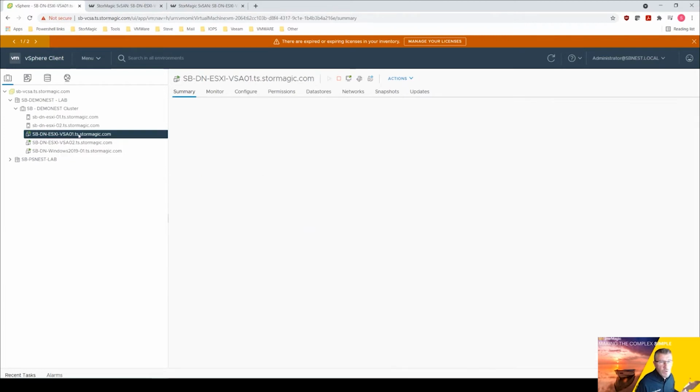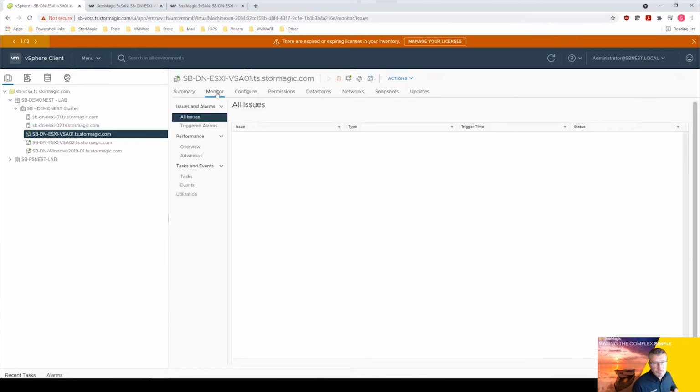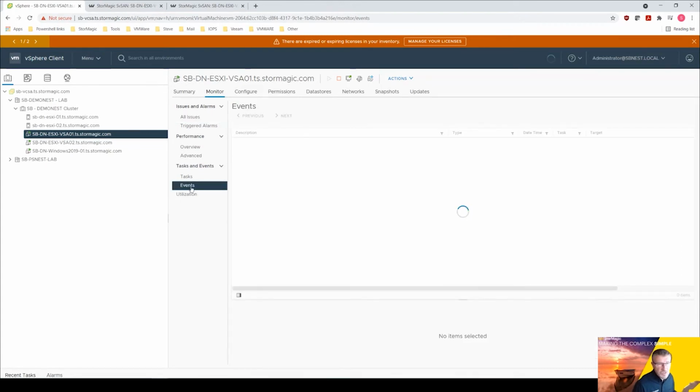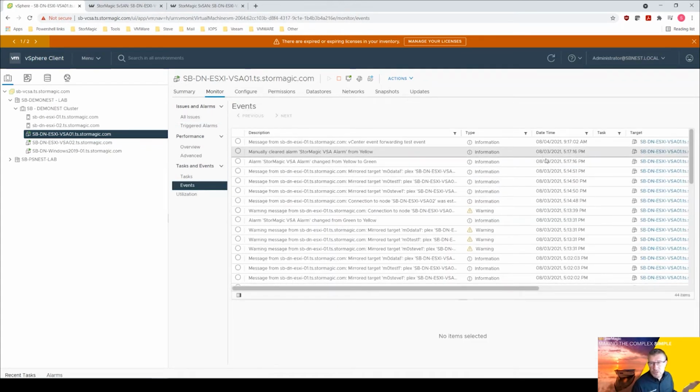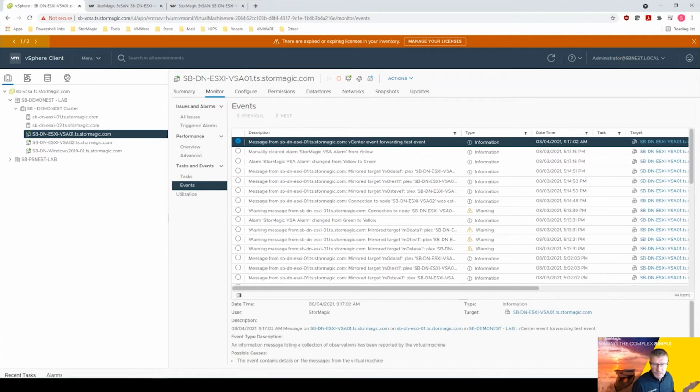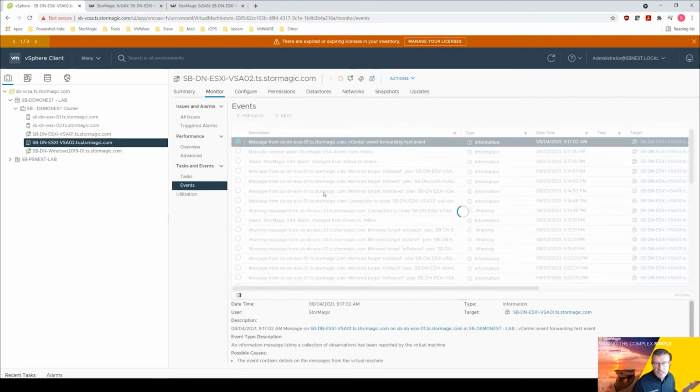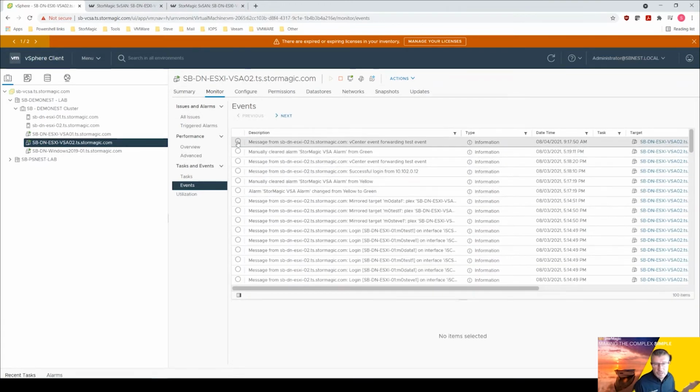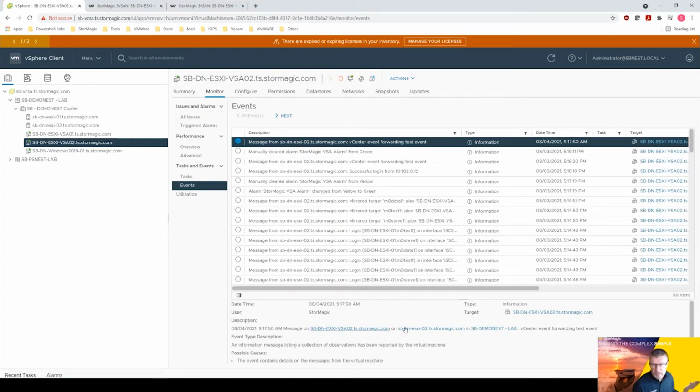So if we go to VSA 1, monitor, and if we go into events, we should see on both of those, there we are, we have that message from SB, event forwarding test event. You can see here there's a description at the bottom, and it's just saying it's a vCenter event forwarding test event, which is what we're expecting. If we go on to the second VSA and just make sure that that's appeared, same message, and there we go.